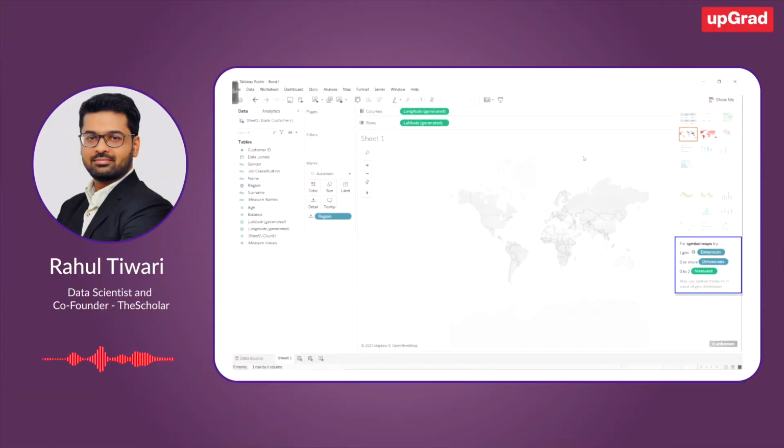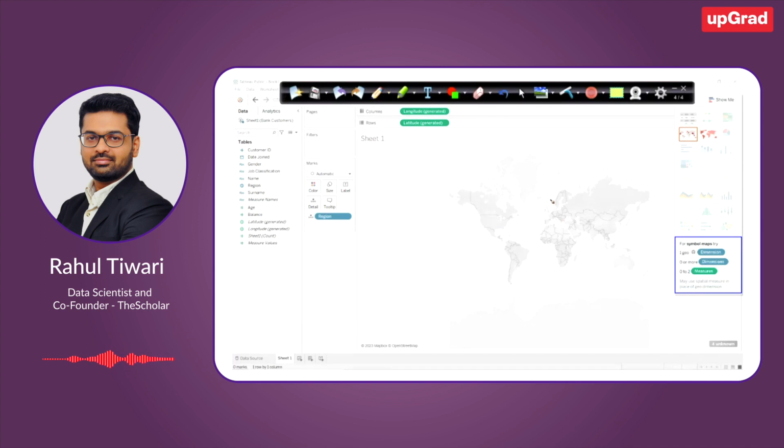Now the chart is ready, but as of now I don't see where is England, where is North Ireland, where is Scotland. I don't see that. England and other locations. These are the locations: England, Scotland, Wales, and North Ireland. But Tableau is not able to identify that. Tableau is saying 4 unknowns. Tableau is not able to find that.